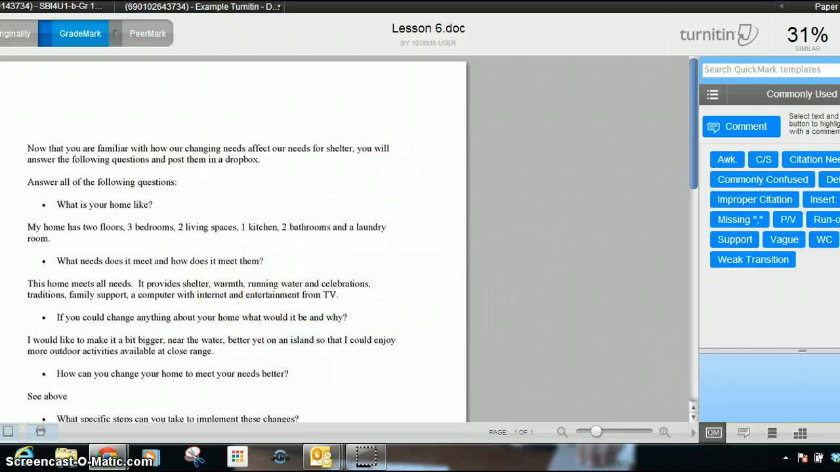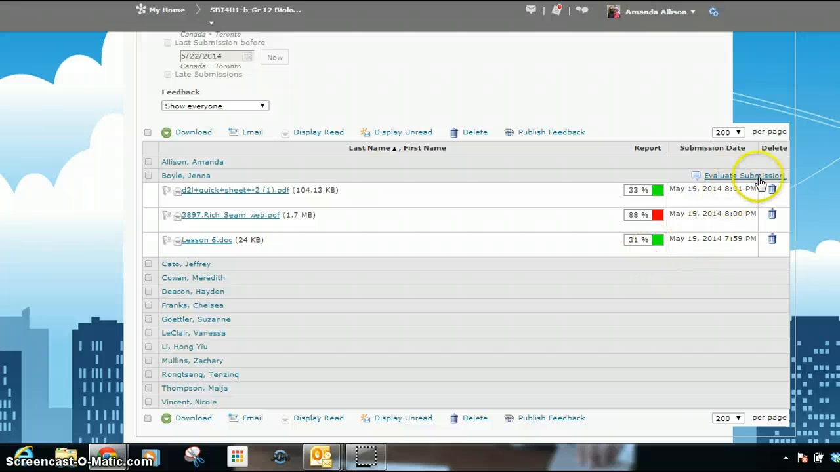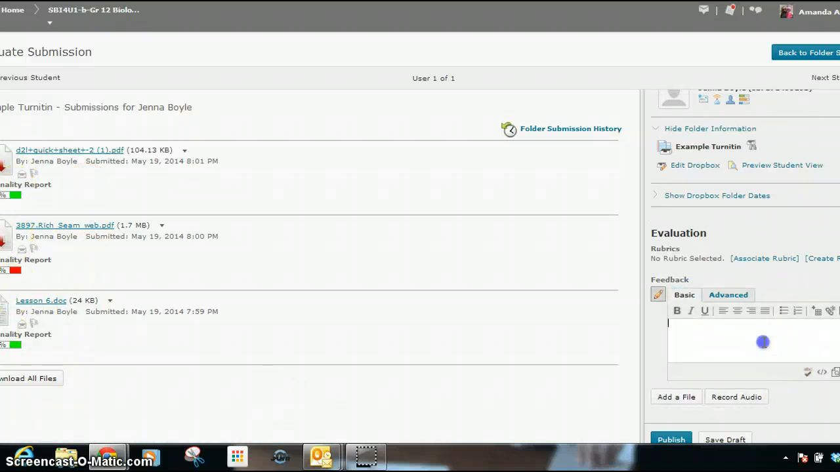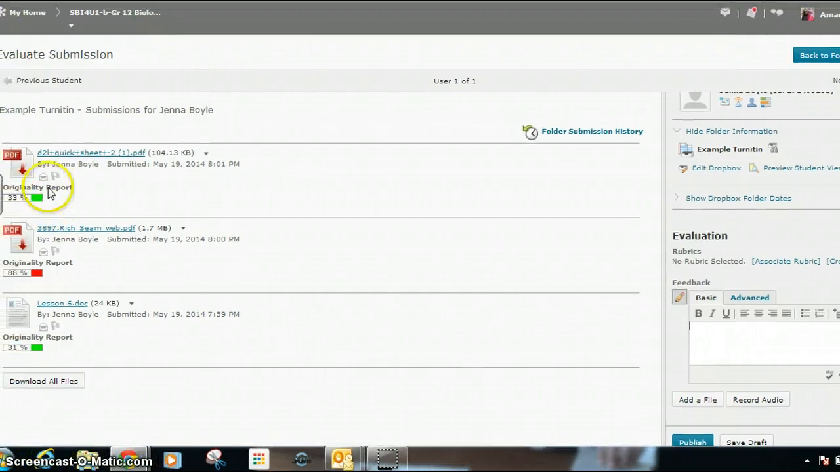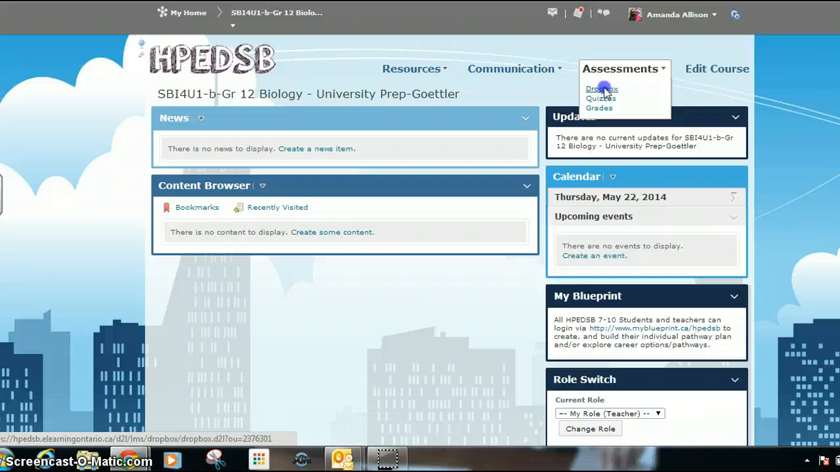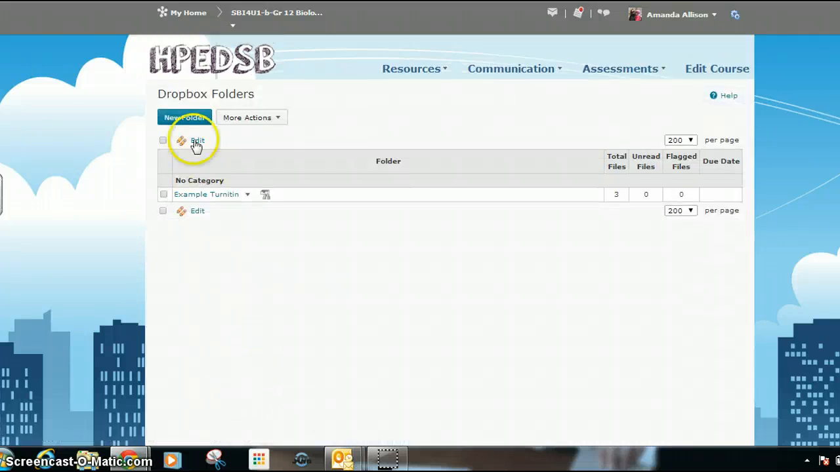Or what you can do is back over in D2L, under Evaluate Submission, you can actually pull all the assignments up over here and give them feedback over on the side here for their assignment. But yeah, if you're just looking to kind of start to play with it a little bit and get used to this Turnitin piece and the originality reporting, that's what you would be looking for. So to do that, the steps, I'm just going to show you.